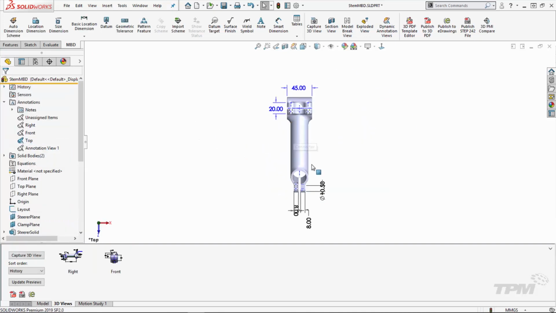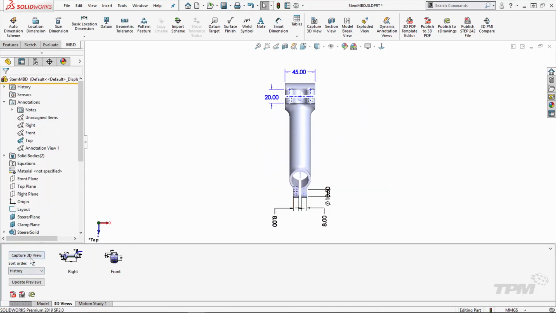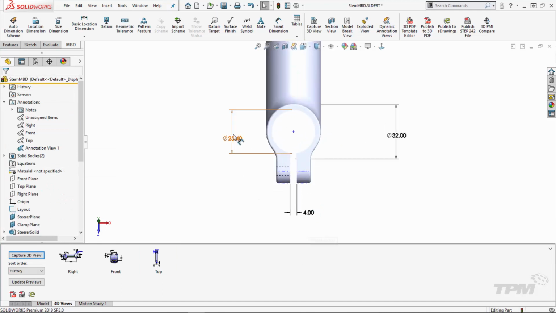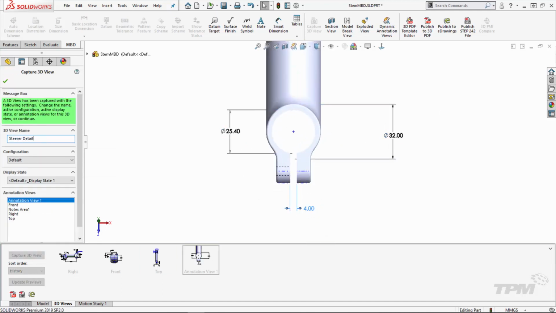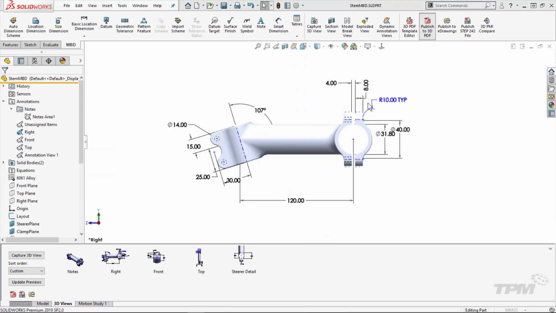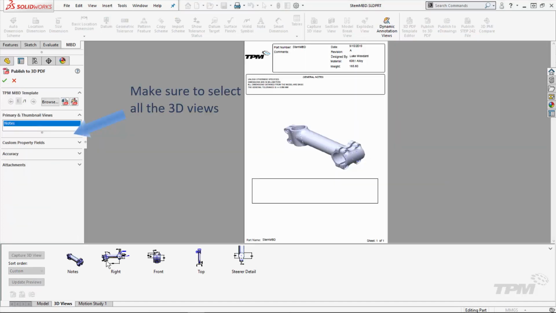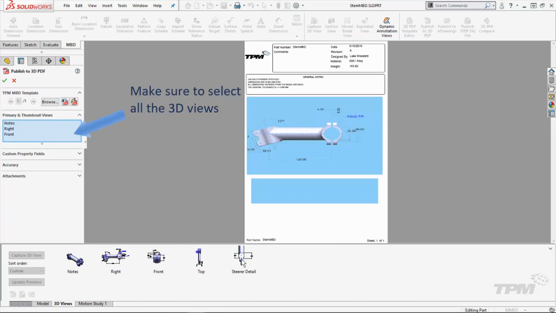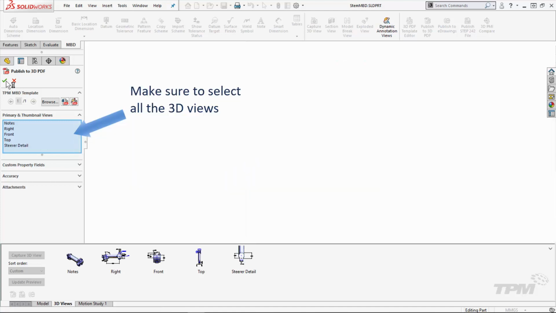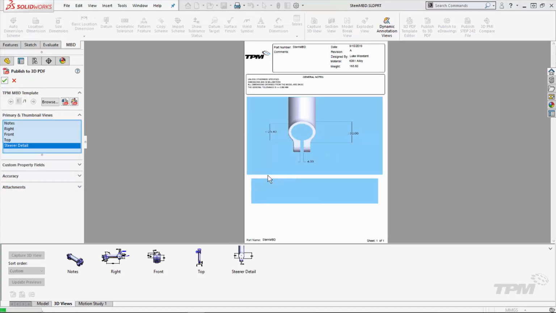I'll continue capturing views until I feel like the information is adequately shown in my 3D views. Once we've captured all the necessary views, we'll go ahead and create our 3D PDF. Now anyone with Adobe Acrobat Reader can open and understand your design clearly.